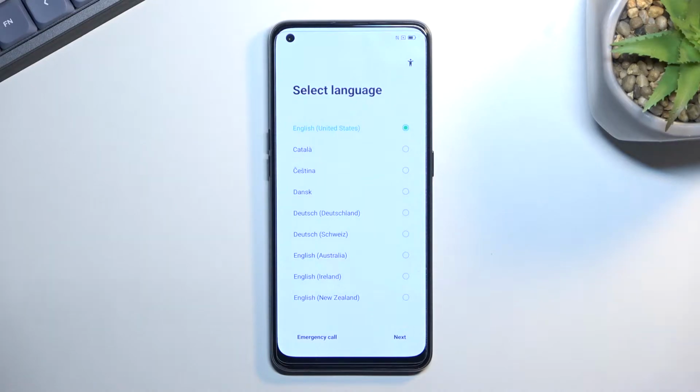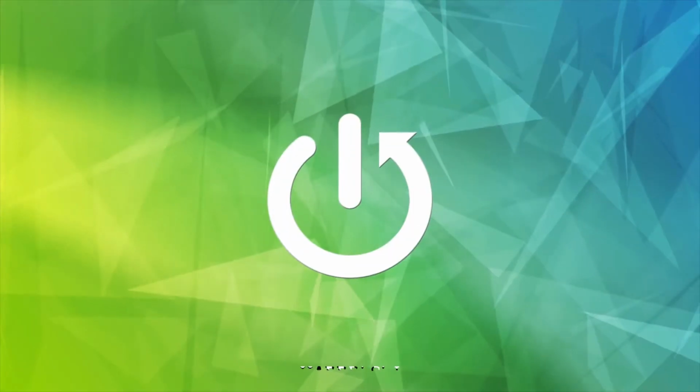Welcome. In front of me is an Oppo A94, and today I'll show you how we can go through the setup process of this device.